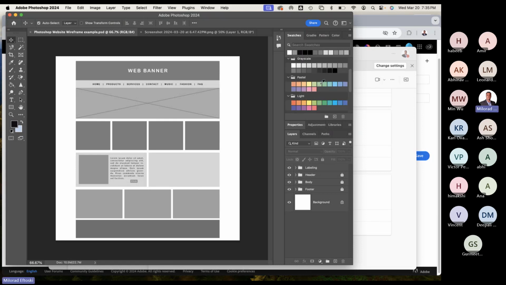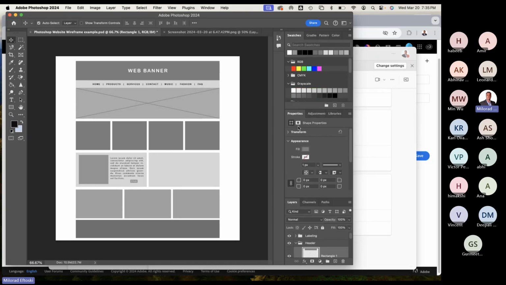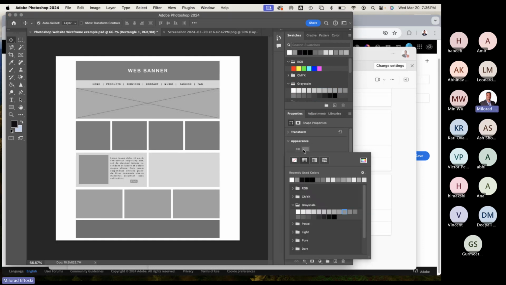So I'm just going to go with some of these color schemes here. I'll start with the web banner first. So here's my web banner. I'm going to turn off my layers here and unlock all of these. Click on the web banner, and simply double click on it or go to the properties. Click on the color fill and I'll go with the pastels for now, and do a nice web banner type of color. There we go. A nice blue goes a long way.